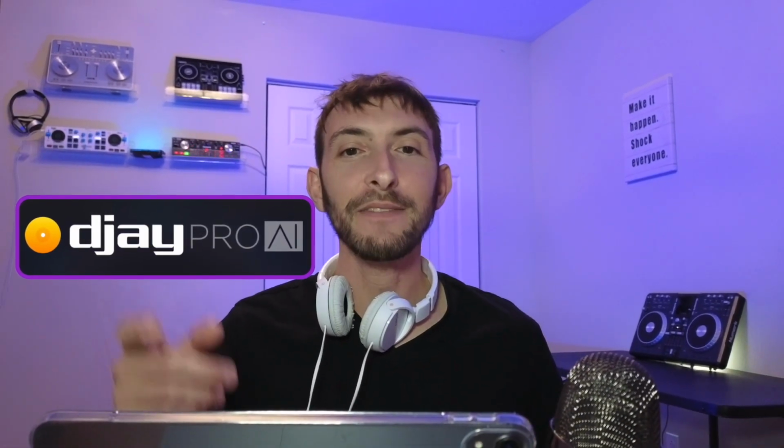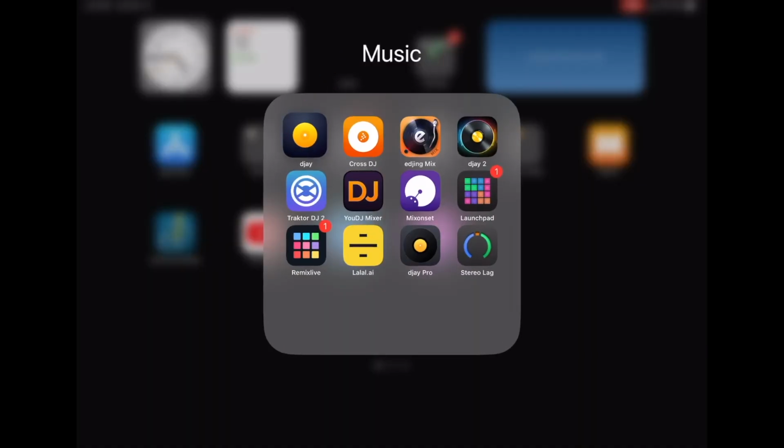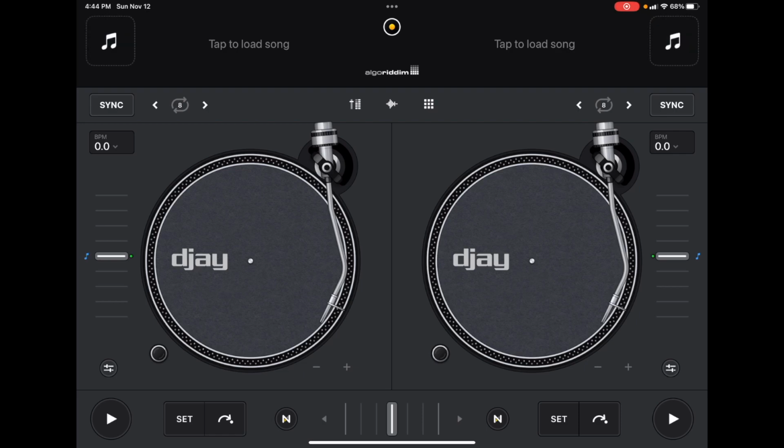Djay Pro AI was able to fit so many great features inside of its amazing app, and the way they were able to do this was by separating it into different view modes. So when you first launch the app, you are going to be in what the app calls classic mode. There's a lot of great stuff you can do in this mode, but I'm not going to talk about it in this video. So let's go to pro mode.